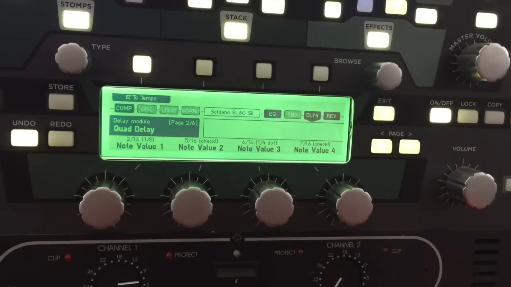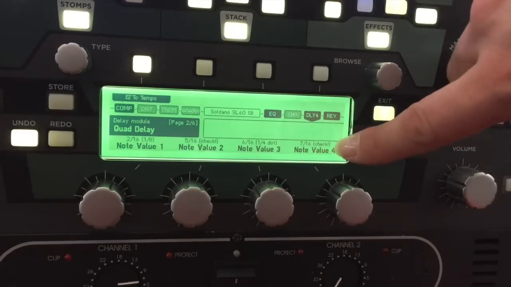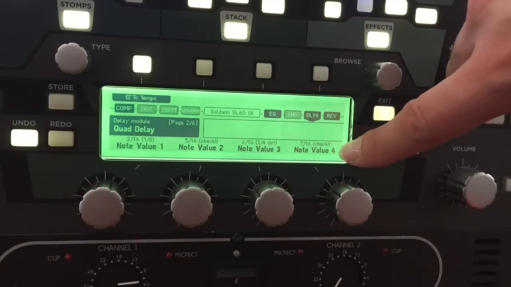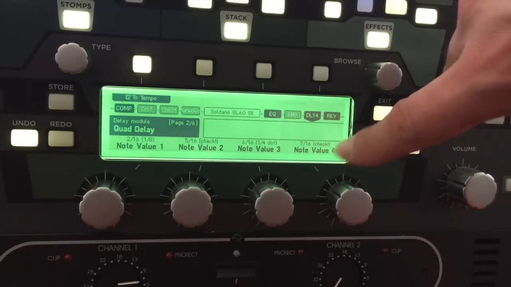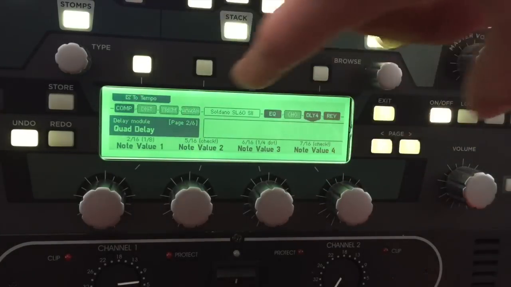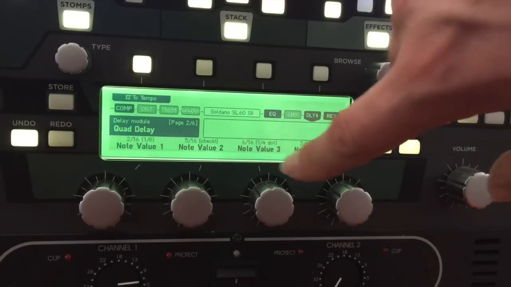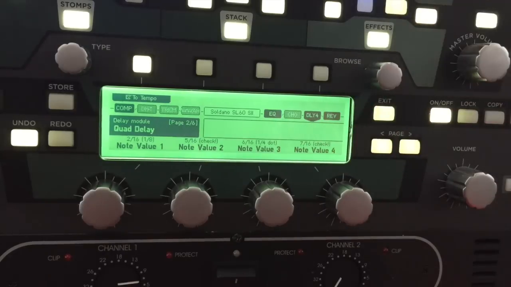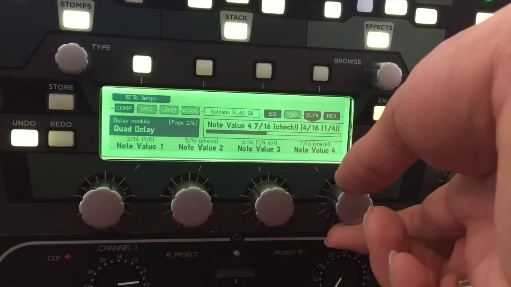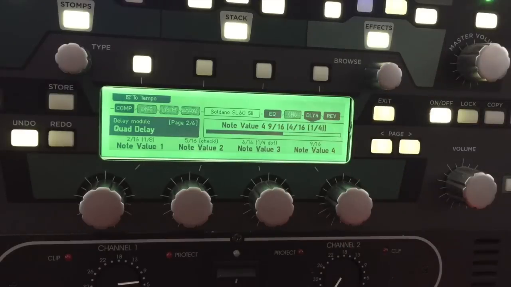Okay, that's like the 2-tap delay, the quad delay. The longest repeat or note value just defines the cycle in which this happens. So everything happens in the realm of 7/16 notes. Let's turn it up to 9. Let's see what that sounds like.